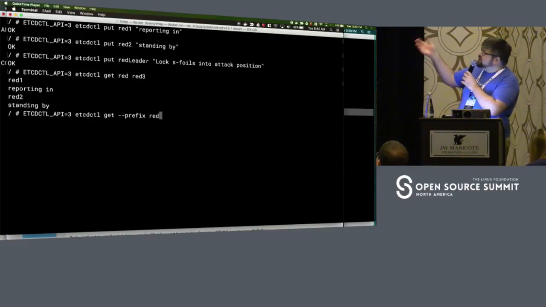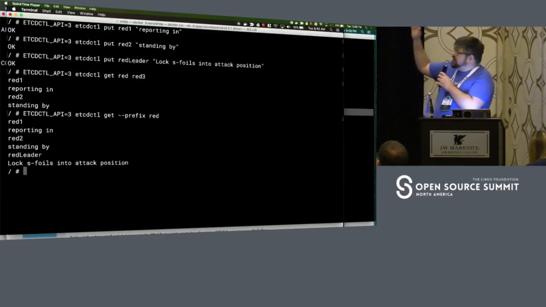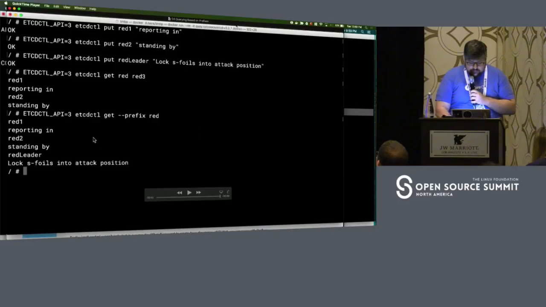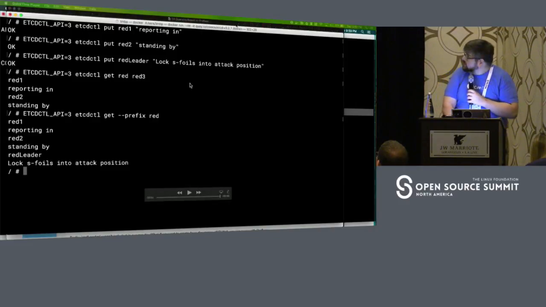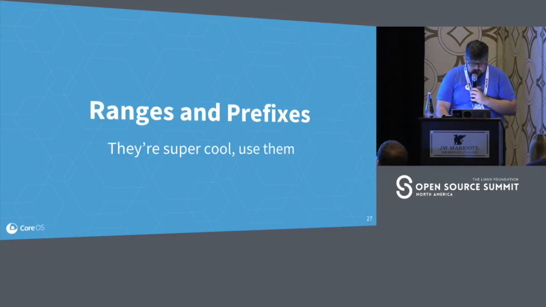Let's query the key namespace in another way by searching for a certain prefix. So now we're getting the entire red squadron by searching for the prefix red, and that's exactly what we want. So ranges and prefixes are super cool, highly recommend using them. This is the replacement for ls.